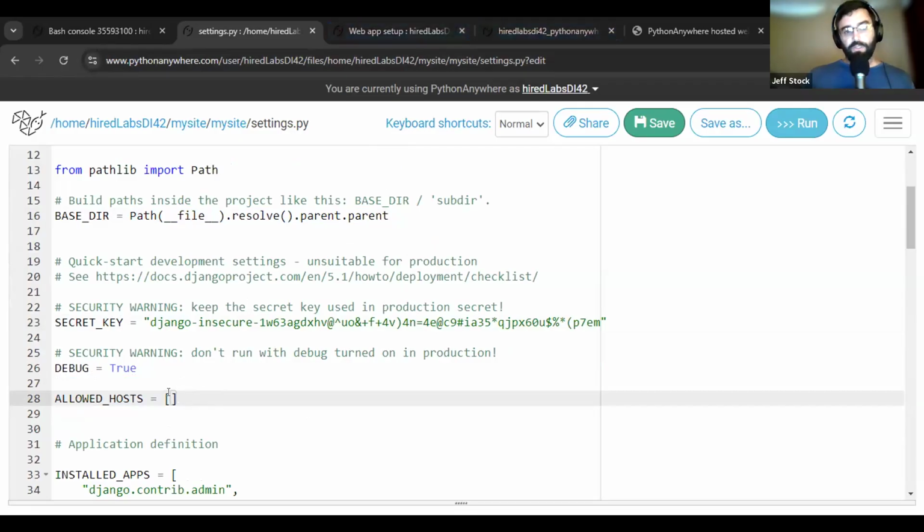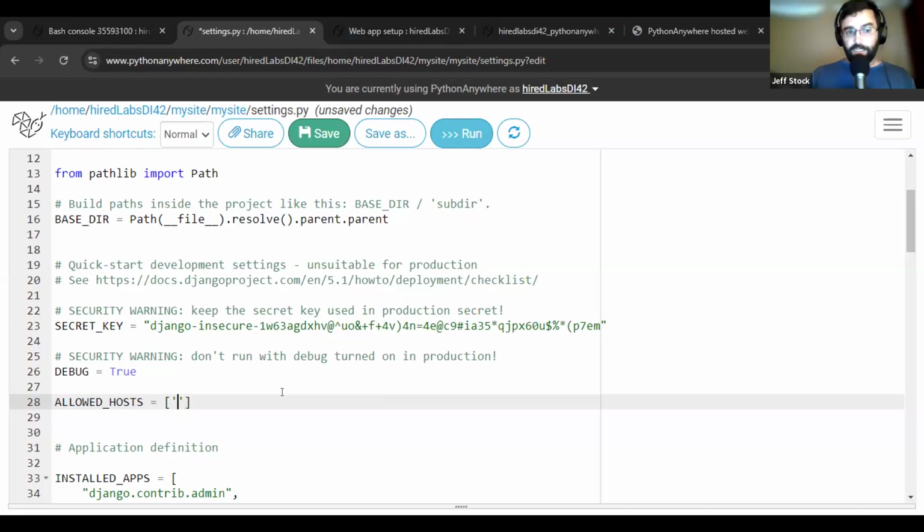In this ALLOWED_HOSTS is where we're going to put domain names that we can use, right? Now, one real common thing if you're doing this locally on your own machine is to put in, these are entered as strings in this list, an asterisk. And that means everything is allowed. You don't want to do that, obviously, in a production environment, right?